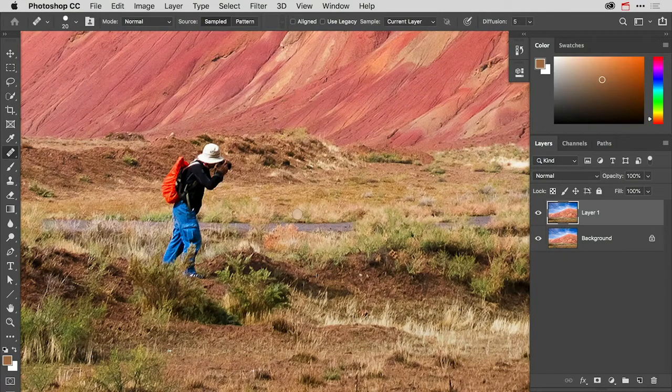And let me make the brush size a little bit larger for the healing brush tool. I'll tap on the right bracket key several times to get a bigger brush. And I'm going to hold down the Option key on Mac or the Alt key on Windows and sample from the path. Clicking there to sample on the path. Then I'll bring this over, line up the path, and start painting over the person.